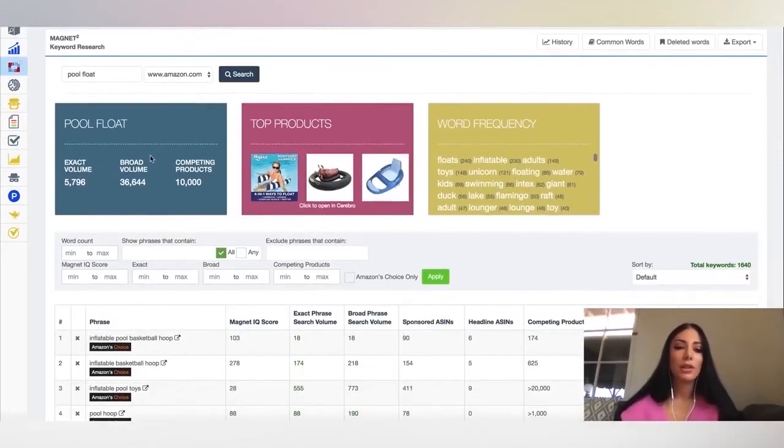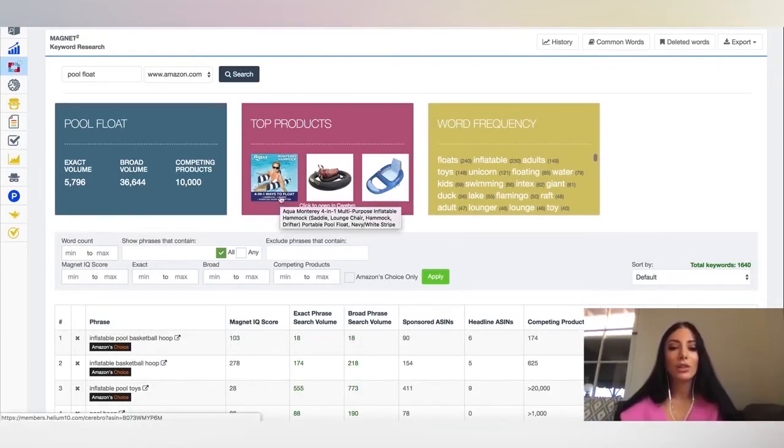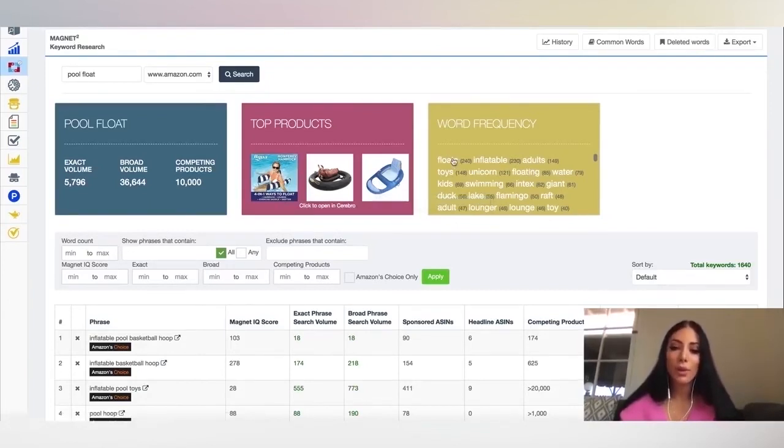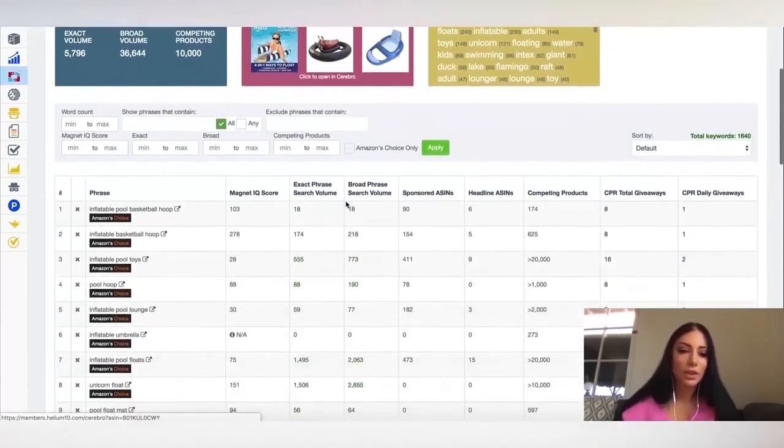You see how many searches there are, and you see how many competing products. Here you see the top 3 products on Amazon, and you can even click the product to open it up on Amazon itself if you want to check out the listing. Then you can see here all of the different words that people use when searching pool floats. So they search adults, they search kids, they search duck, lounger, lounge, toy. So it gives you a lot of different information.